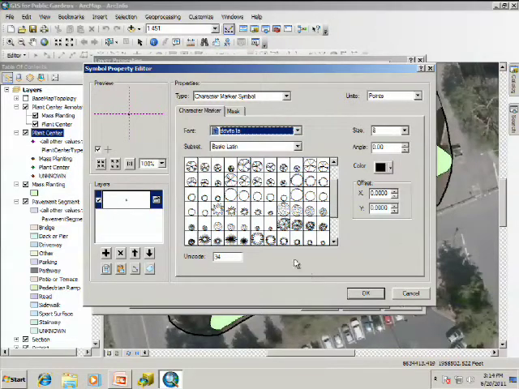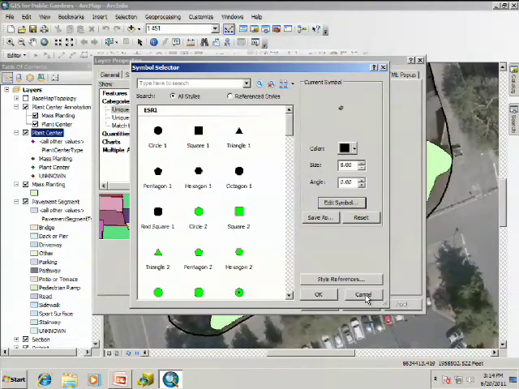So we can select any one of these that we like for our map. I'm going to select this tree one here. That's my favorite. And we can click OK on that.